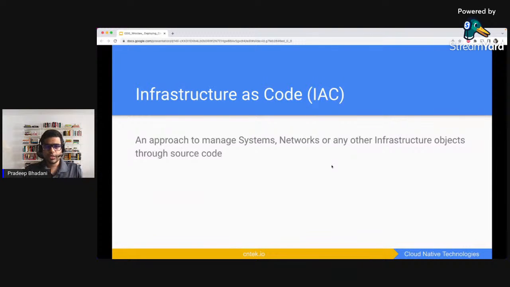Then there's this newer concept called infrastructure as code. Infrastructure as code is an approach to manage systems like cloud resources, networks and other objects through source code. Like we create programs or applications using, let's say, Java or Python, in a similar way we are going to use some kind of language to define what type of infrastructure we want, and that code is going to create that infrastructure in a reliable way. And that concept is infrastructure as code.